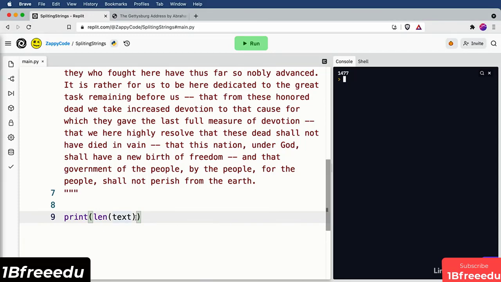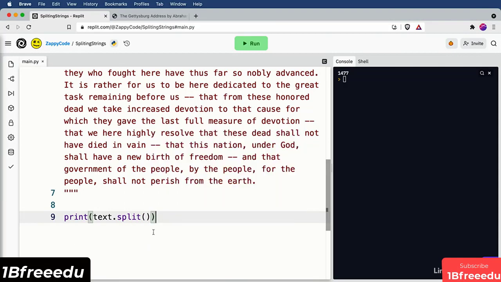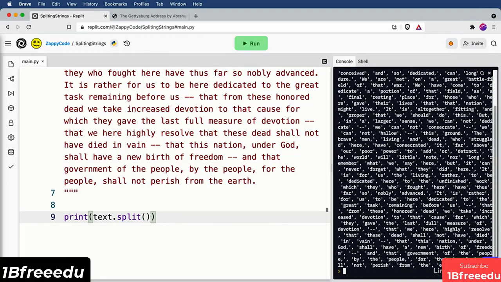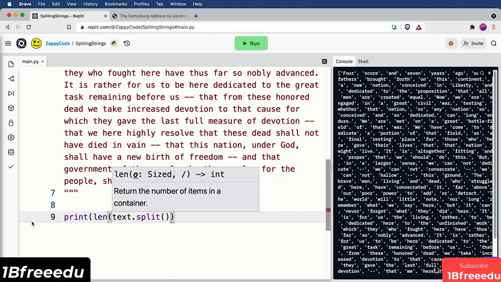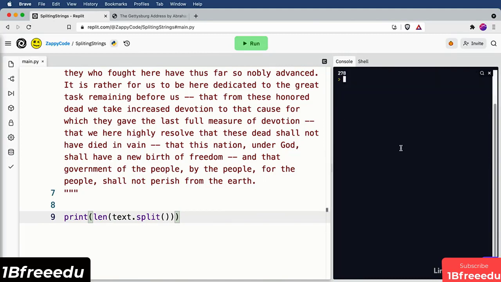So what we can do with our text is we can say text dot split with open and close parentheses. And what this does is it takes the string, and anywhere that there's a space it breaks it off into strings inside of a list. So if we print out what this gives us, I'm going to scroll to the top here, you'll notice there's an opening square bracket, and then we have an ending square bracket, and we now have a list of a bunch of strings. So what we could do now is say, okay, I want to know the length of this list of words. So if we go ahead and run this, now we can see that we have 278 words.